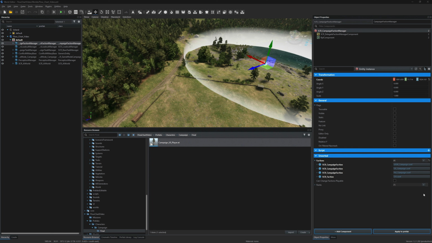Or you could just click and drag it if you have your own custom one, and you can drop it in here as well. That also works. So maybe you want these 4 factions, and then you want to add a mod faction, so RHS, you hit the plus, say SCR campaign faction, you would locate your faction in here.